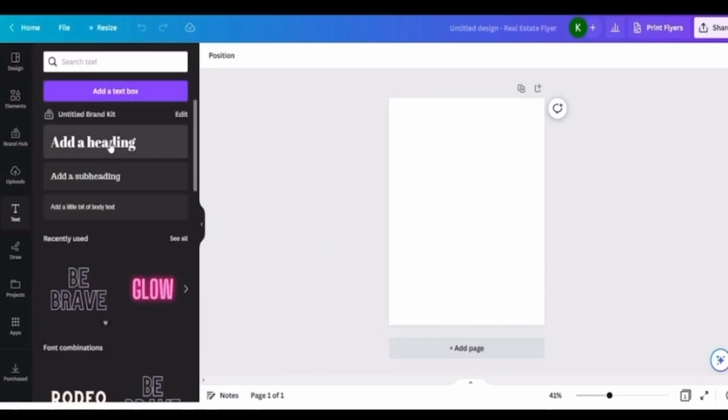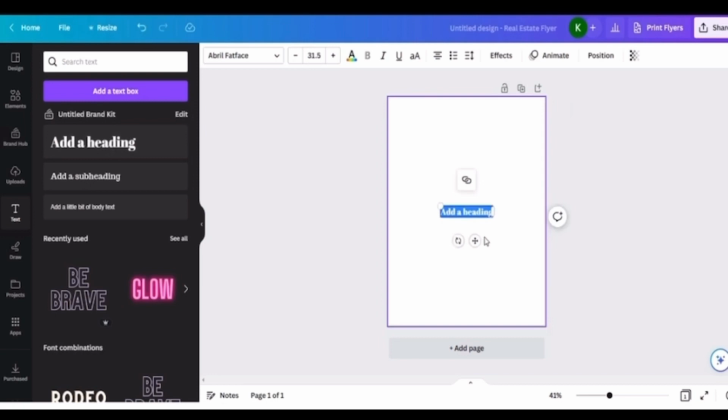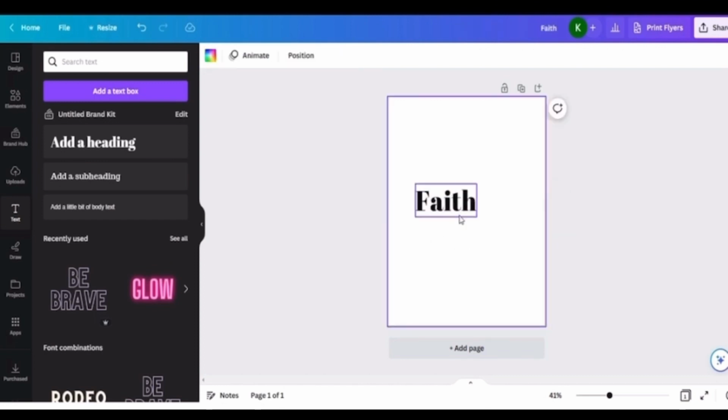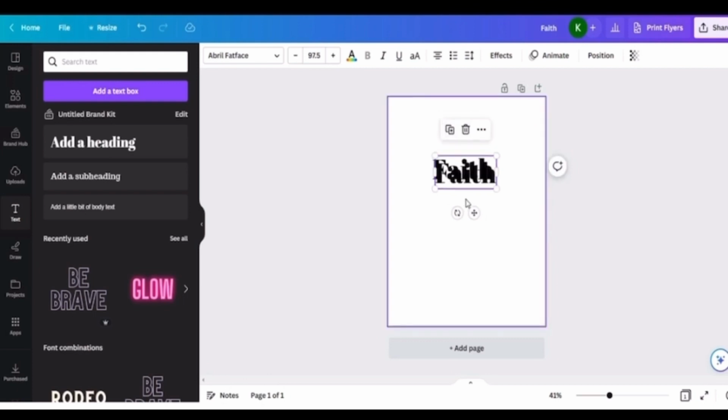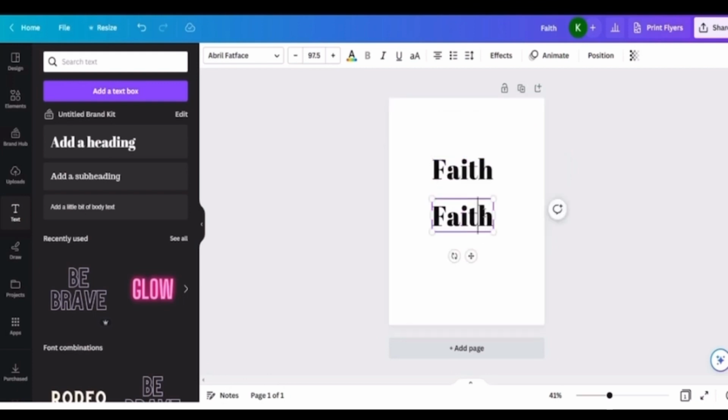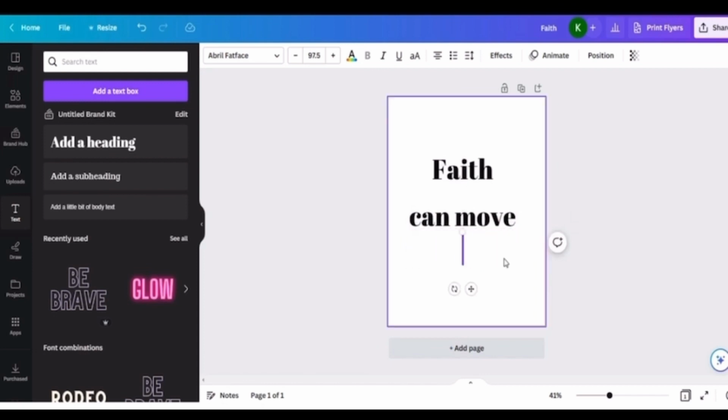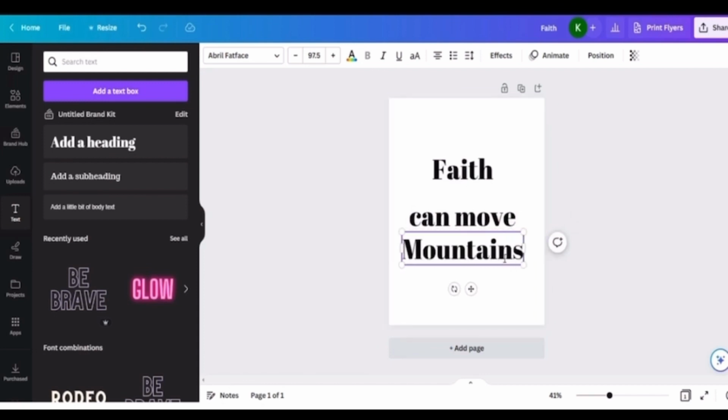So I'm going to grab some text, and you can click on any of those text boxes you want. It doesn't really matter because I change my font anyway. So I'm going to make this a faith shirt, and I'm going to have a few different fonts. So I'm going to separate my text out, and I'm just going to duplicate my text. You can add another text box, but you can also duplicate just to make it a little bit quicker. Alright, so I'm going to duplicate it one more time and change my wording. And I'm going to have Faith Can Move Mountains.